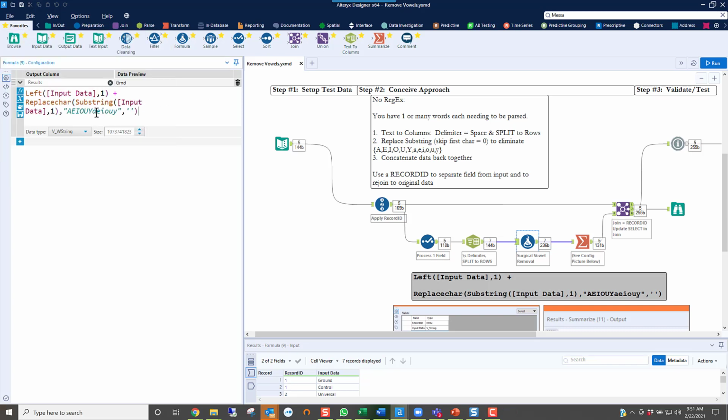I'm going to use a cursor, and I'm scrolling up to be able to make this larger and easier to read. I said the first character doesn't matter because I'm always going to accept the first character. So that's left of the input data, 1. And why don't I just remove this for a second, and you'll see that becomes the letter G.